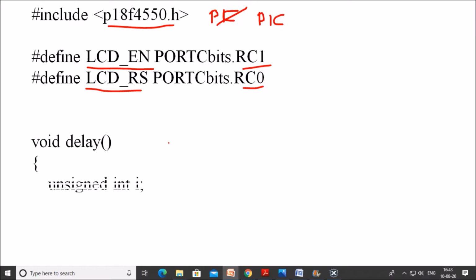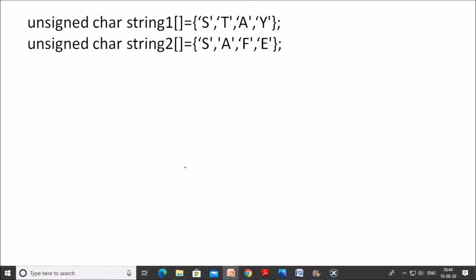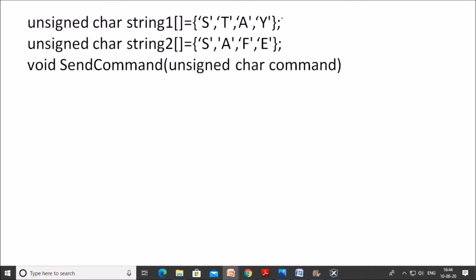First we'll write a small delay program. Here variable i is varied from 0 to 5000, which will generate a small delay. This is the delay function we are going to use. Whenever we want to use the RC1 pin, we'll write LCD_enable, and for RC0 we'll write LCD_RS. The strings which we want to display are initialized here.